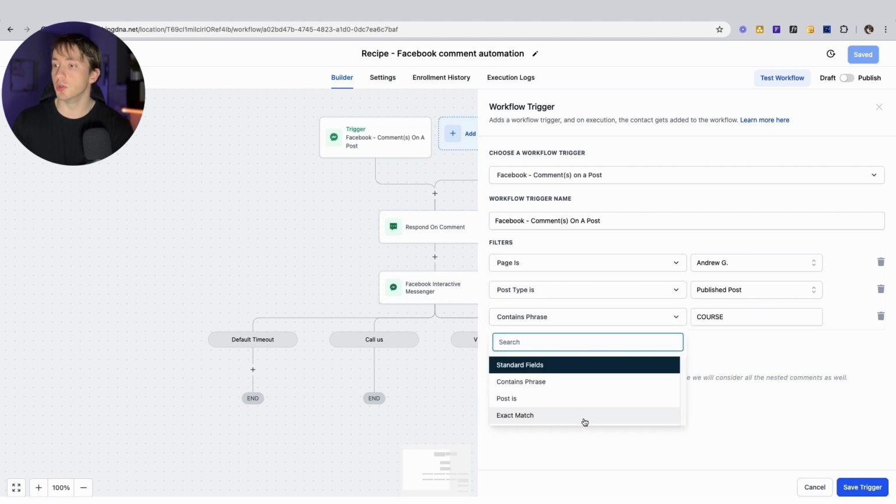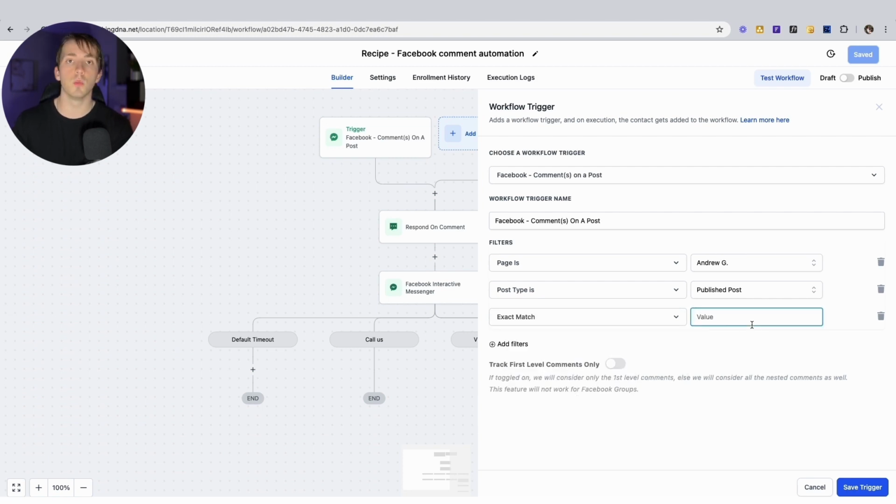To mitigate this risk, you can use the exact match filter. In this case, whatever they comment has to be exactly what you put into this box. So if you put in demo, and you get comments of people that say, I want a demo, or they put demo with exclamation points, then they will not receive the DM.